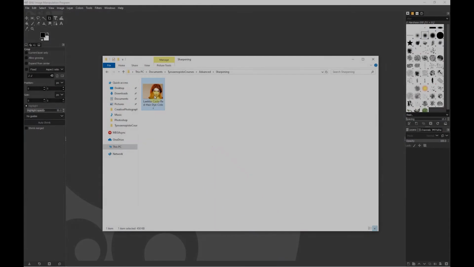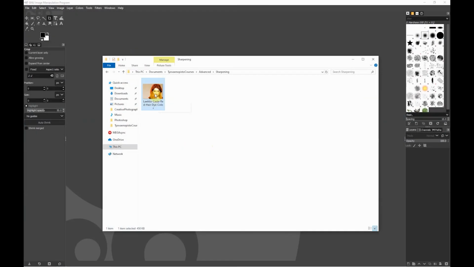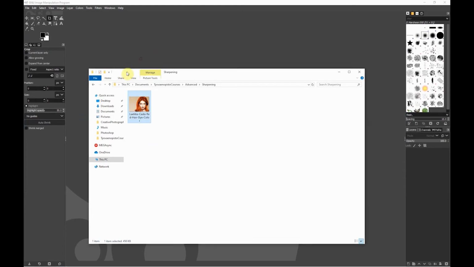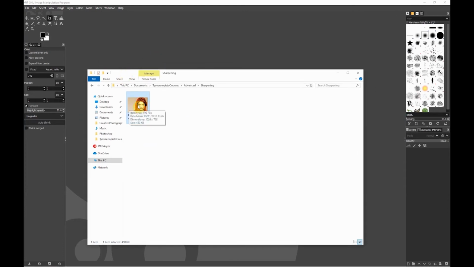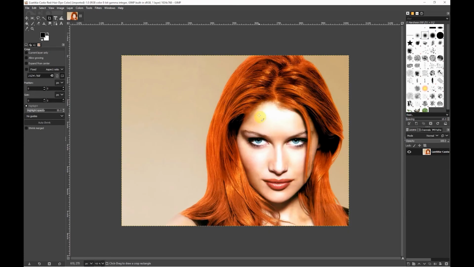Okay, welcome to this tutorial on creating sharpening for images. So we're going to take this image here and we're going to apply sharpening to it. You can see it's a low resolution image, 1024 by 768. So I'm going to drag it onto the GIMP workspace and it should open, and then we'll start editing it.